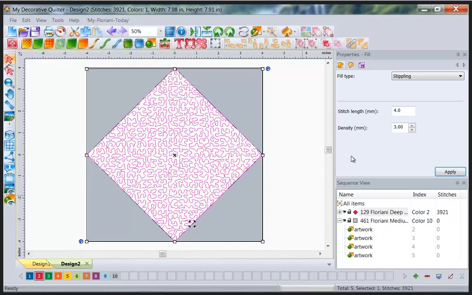Now what's important in this is I want you to notice the density. It is at 3 millimeters. Now 3 millimeters is approximately 1/8 of an inch, which means between here and here, it is 1/8 of an inch. So that's not very much. I want to tell you, never go smaller than 2.5. And if you go that small, you're probably going to want to change your stitch length.